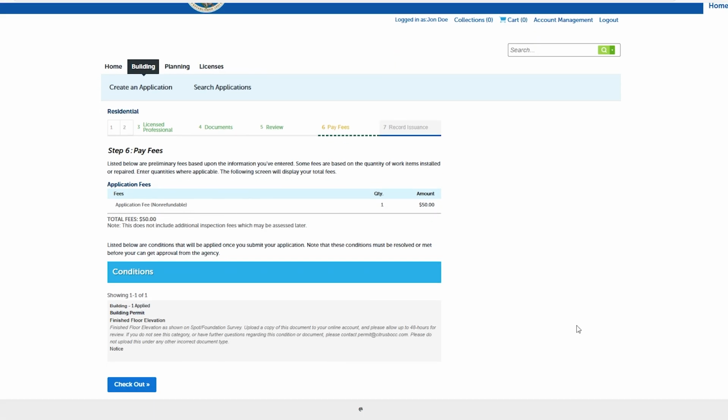At this step, you will be paying your application fee. You're going to select Check Out, and it will take you to our third-party payment system. At that time, you will have the opportunity to make the payment, and once you do, your application fee will be paid, and you will have the opportunity to upload your documents, and the permit will be ready for review.